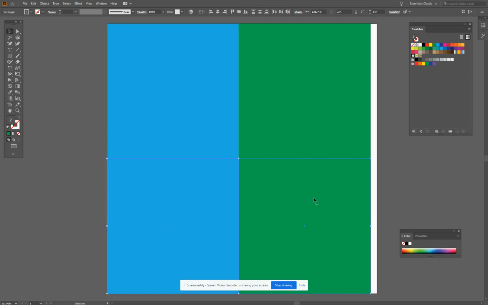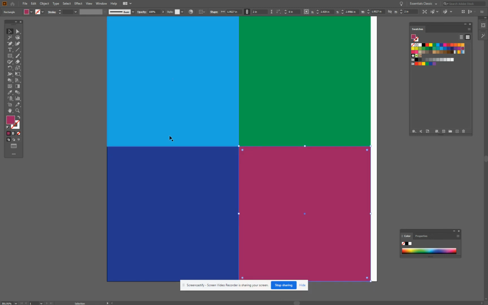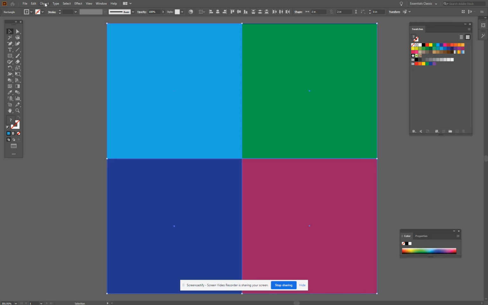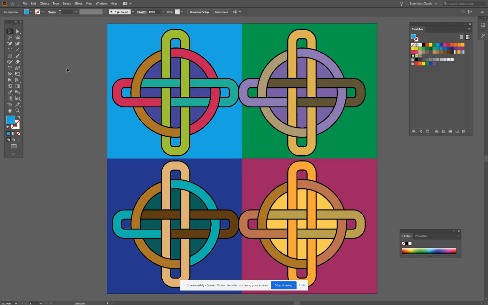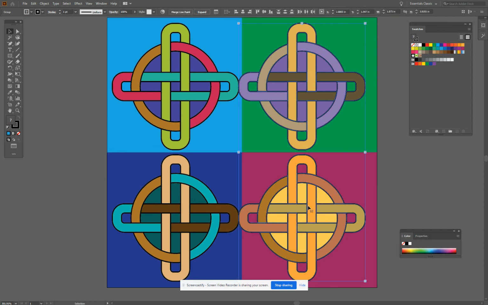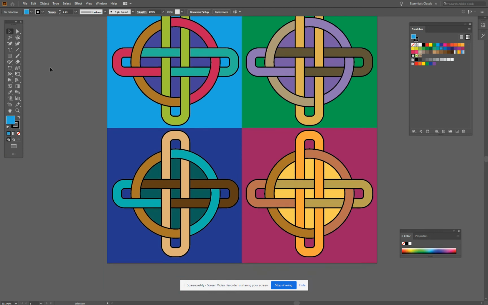We could do this on layers too. Let's see, let's make this one dark blue and make this one. Okay, so now let's select all these and we'll pull them out to the corner. And we're going to send it to the back. Object, arrange, send to back. Okay, so let's separate these a little bit so they're not touching. So now you should have a document that looks something like this.